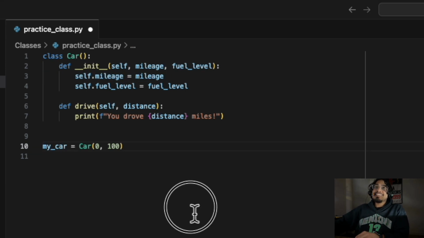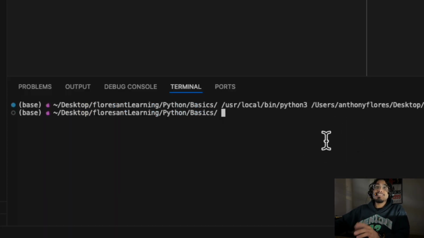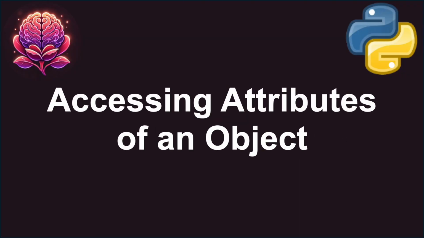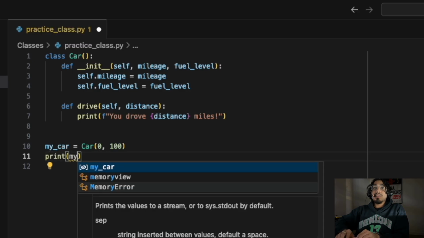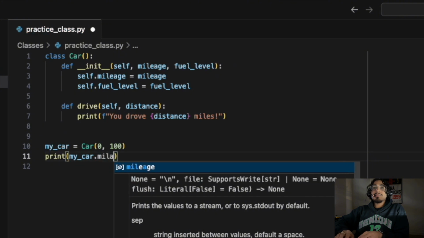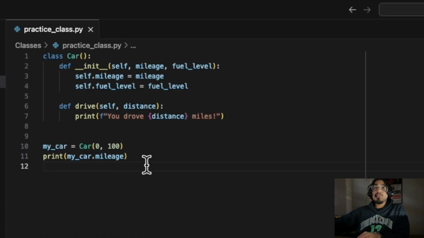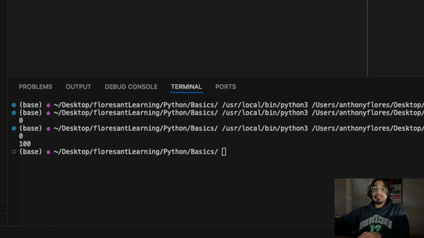Let's try running this as it is to see. There we go. See, we get nothing because all we did was create our object. Let's try accessing the attributes within it. So let's print myCar.mileage. And see, we get 0. We can do the same with the fuel level. And we see our fuel level 100 that we also passed in when we instantiated our object.